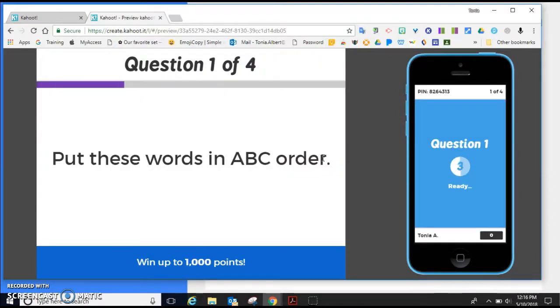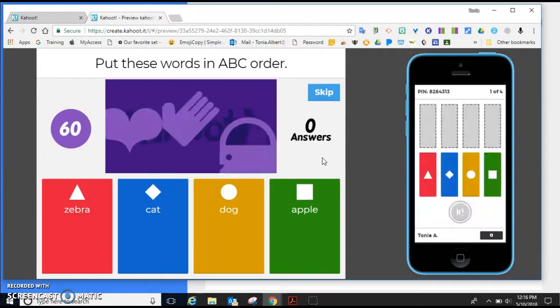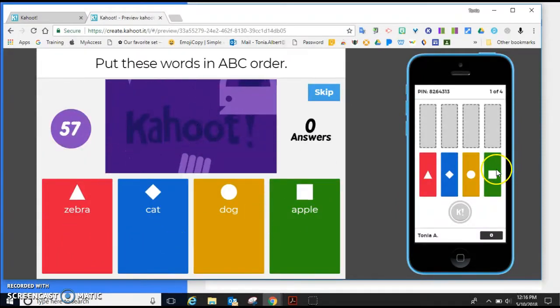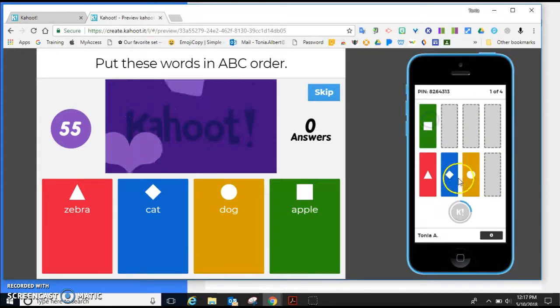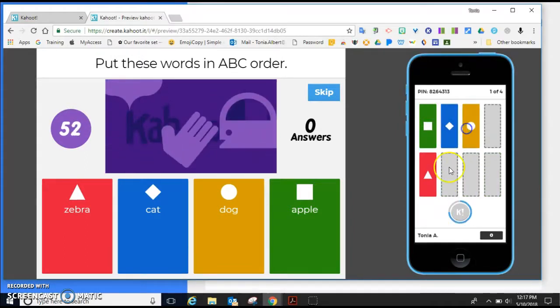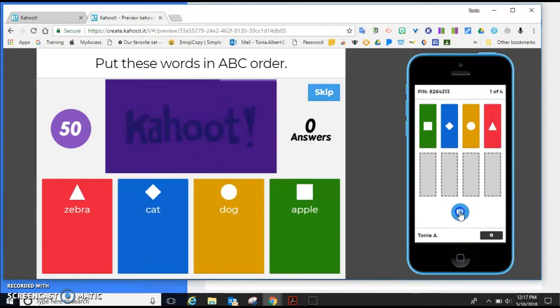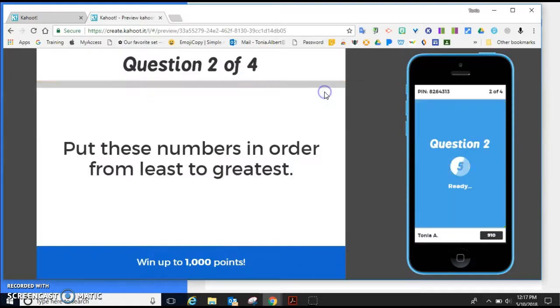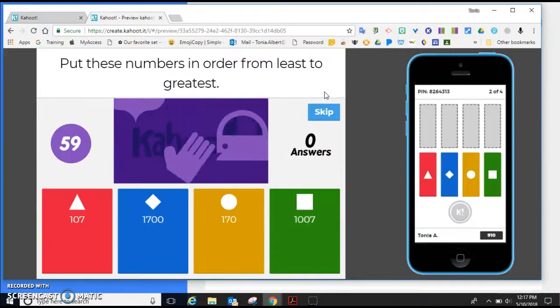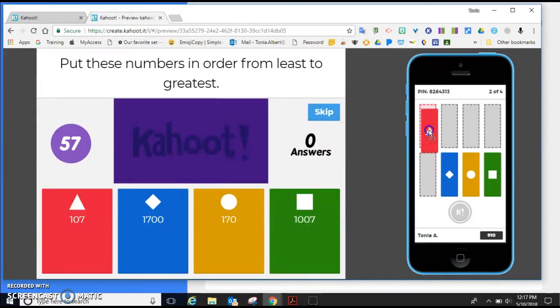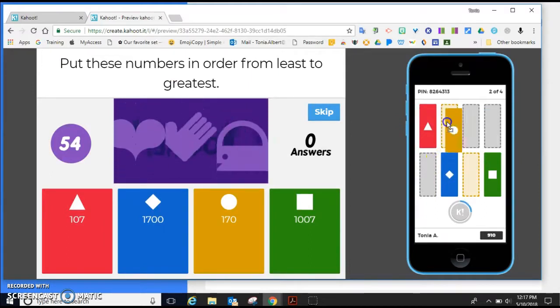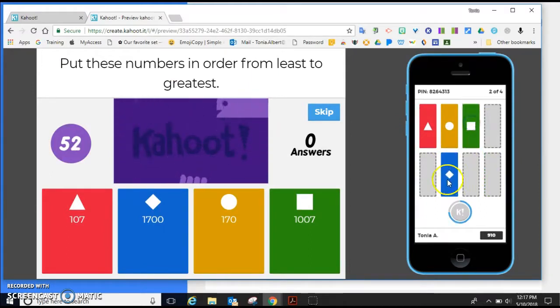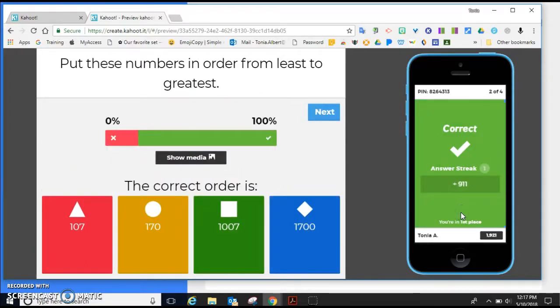Click Start. And I have to put these words in alphabetical order. So I have zebra, cat, dog, and apple. I'll drag those to order. Apple, cat, dog, zebra. So I can put them in order. I check it. Yes, it's correct. As the teacher, I'll click Next. And then it wants me to put numbers in order from least to greatest, given that this is an elementary example. So 107, 170, 1007, and 1700, and then I check it. And that's how a Jumble Kahoot works.